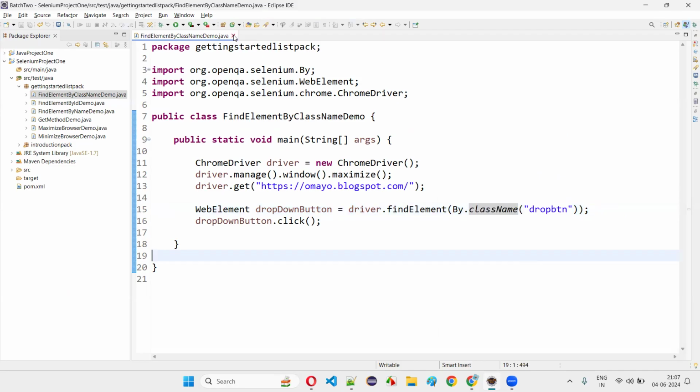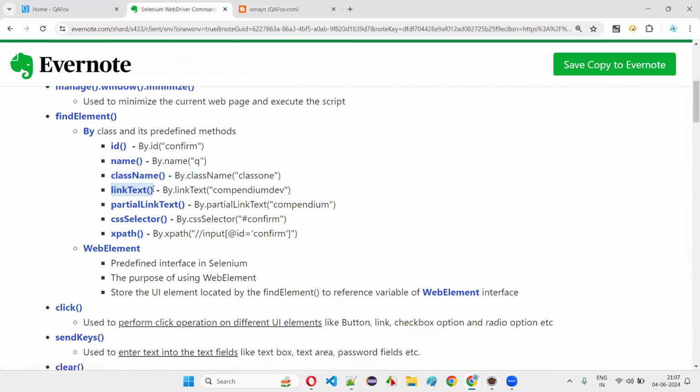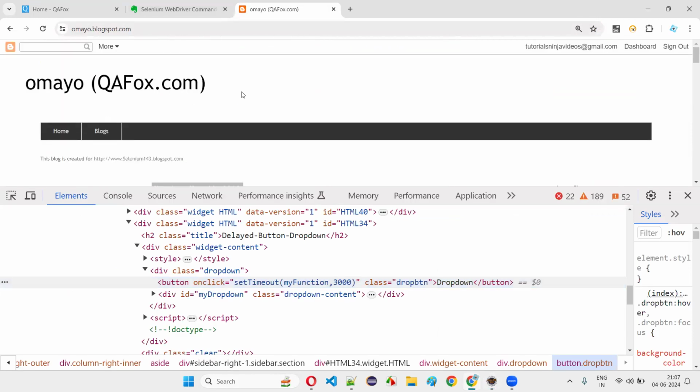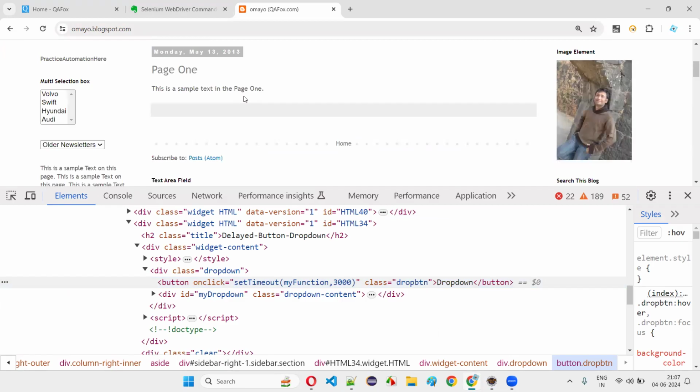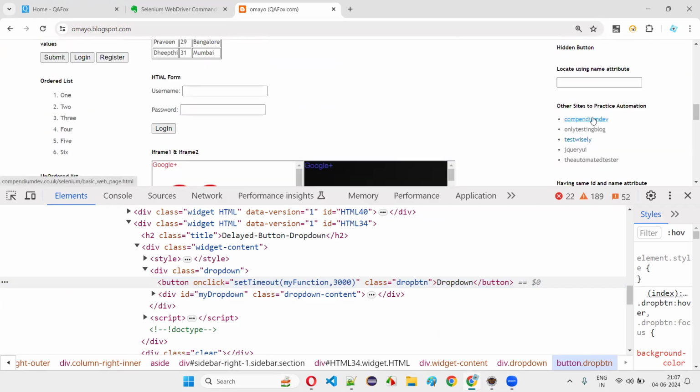Okay. Simple. Close this. We'll cover the next ones one by one. Next one is link text. I'll demonstrate the link text also for you. For that, again I'll take the same blogspot application. Here I want to click on one of the links, guys. Here I want to click this compendium dev link. Can you see the compendium dev here as a link? This hyperlink I want to click, guys.